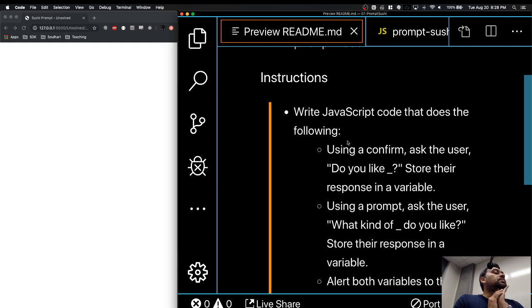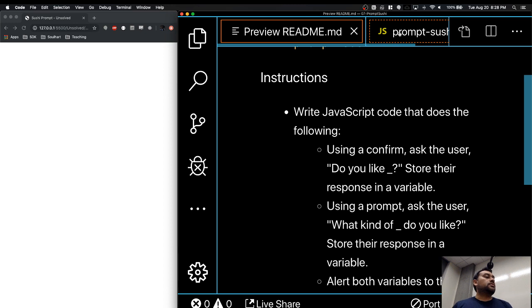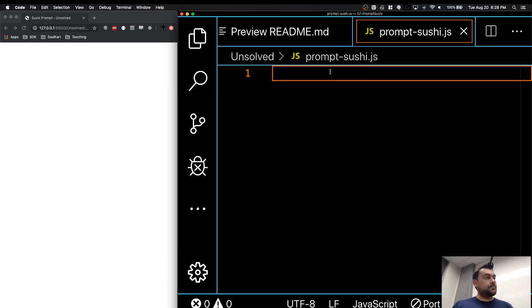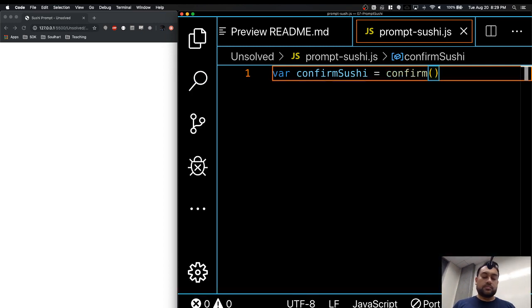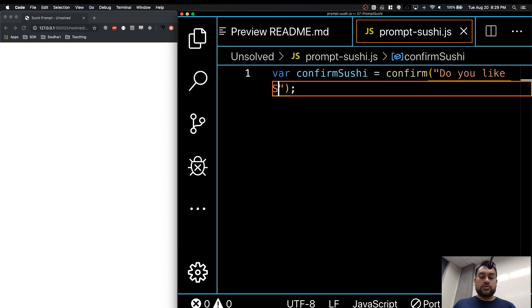So using a confirm, ask the user, do you like sushi? So I'm going to use confirm box, confirm pop-up. So var, create a variable, let's call it confirm sushi, and then confirm, do you like sushi?